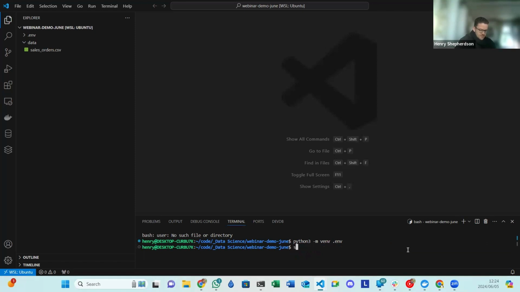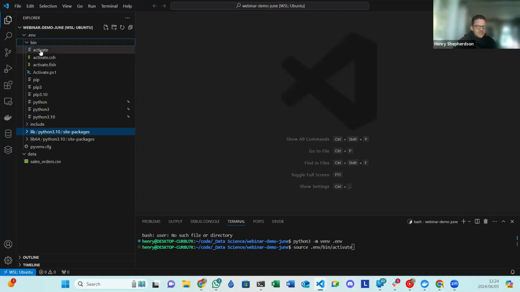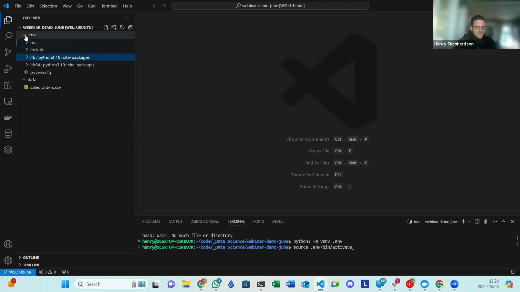To activate our environment, we use source, and source just means run this file. So we want to activate our virtual environment: source .env/bin/activate. If we go into our env directory on the left and go into bin, we can see there's a program here that activates. So I'm just putting in the path to that little mini application. What that mini application does is it sets the environment.